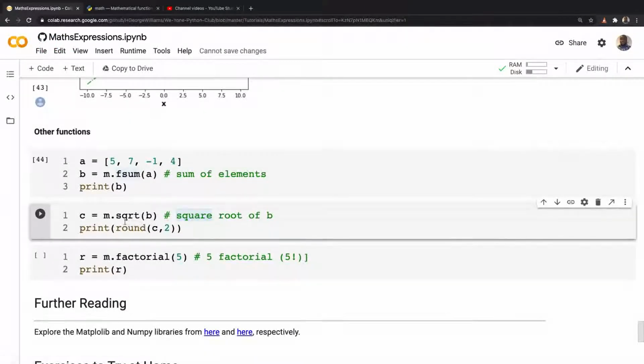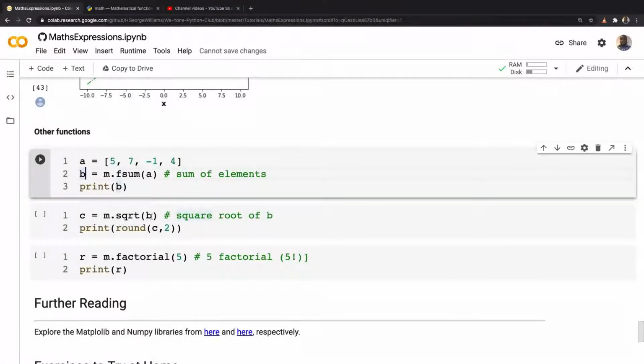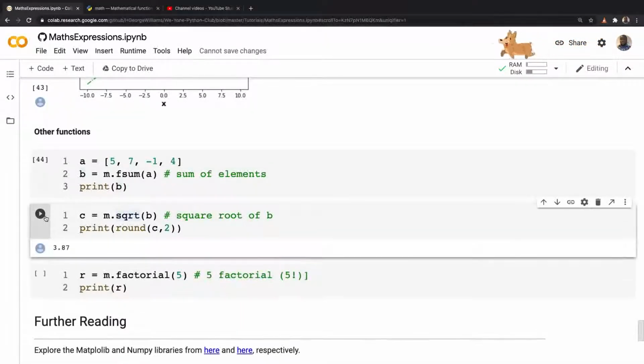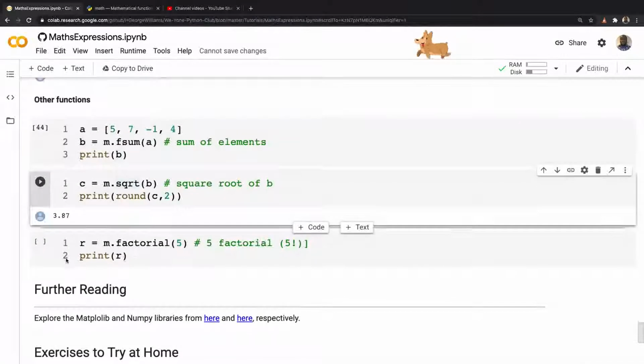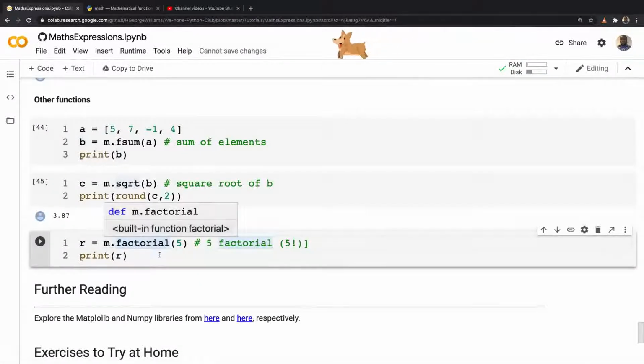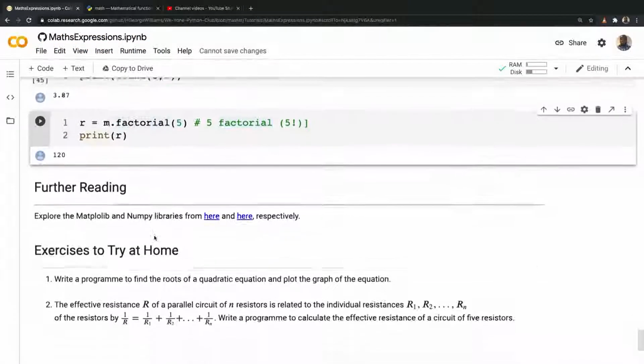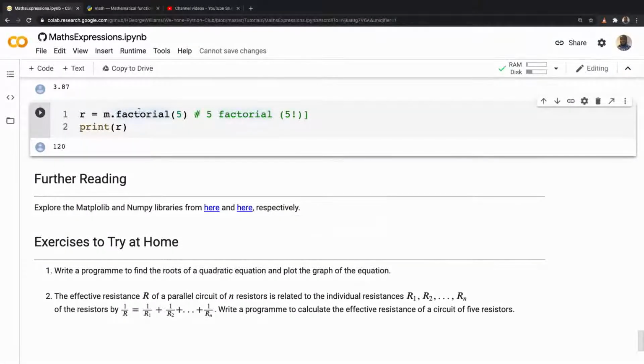Then let's say we want the square root. So let's say, this value we got here 15, we want the square root of this. So it's m.sqrt, that's the syntax for square root, and 3.87. Let's say we want factorial, say 5 factorial, just m dot, this is actually long, you write the full factorial, and good. So simple and straightforward. So that's about everything we have for today.